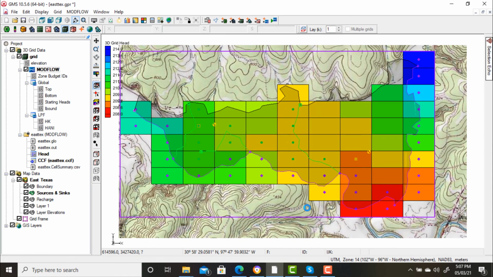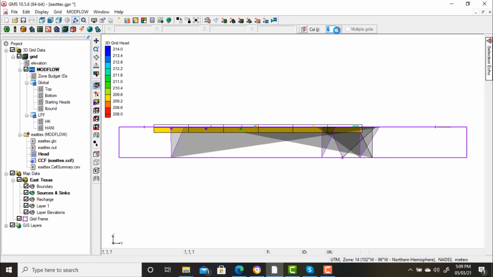Now comes viewing the water table in side view. Select the select cells tool. Now select a cell near the well on the right side of the model. Now select the side view button. Near the well, we can see, as said, that there is an interference of two cones of depression because of the two wells. So this was our GMS conceptual modeling approach 1. I hope you all liked it. Thank you.